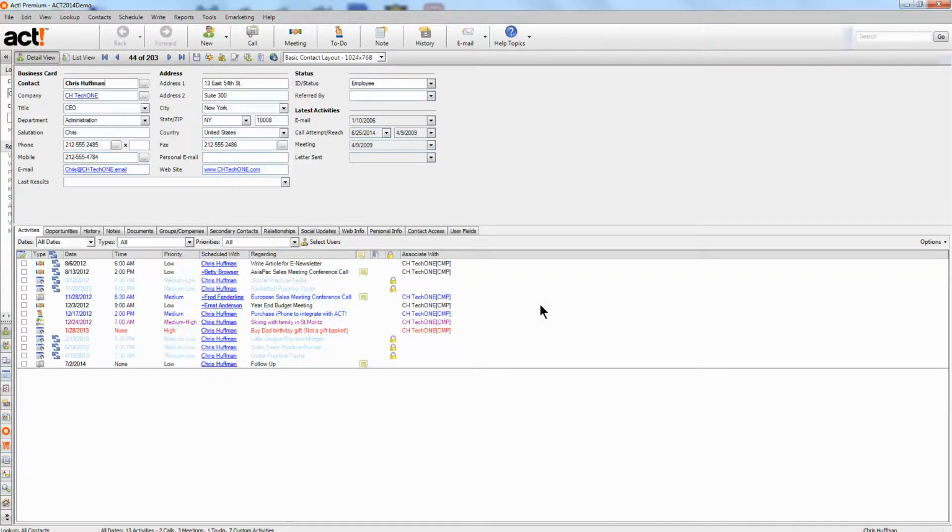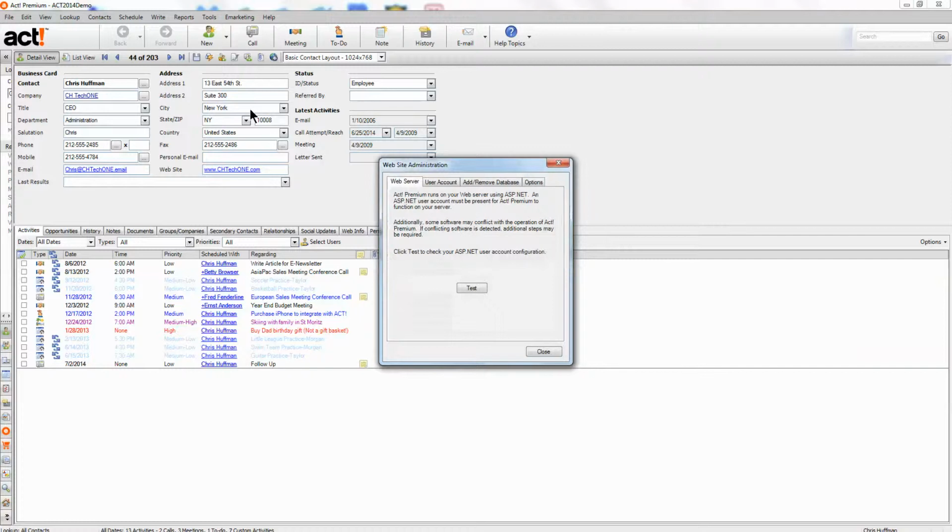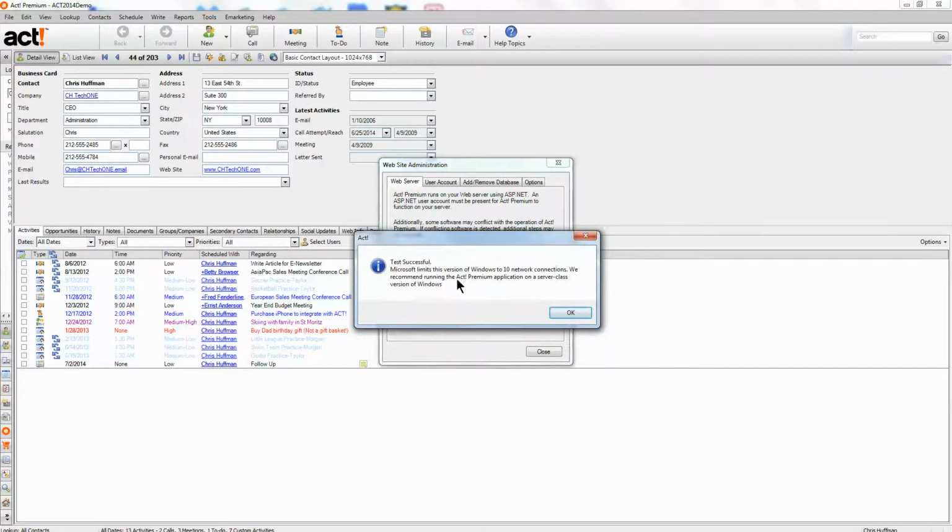So there's a couple things we have to do here to set up Act for web to work properly. I need to go to my Tools menu, choose Website Administration, and it's going to run a couple tests to make sure your web server is properly configured. You have to pass these tests in order for the web client to work. So you start at the top and move to the right. We're going to test to make sure we have proper permissions and proper account setup.